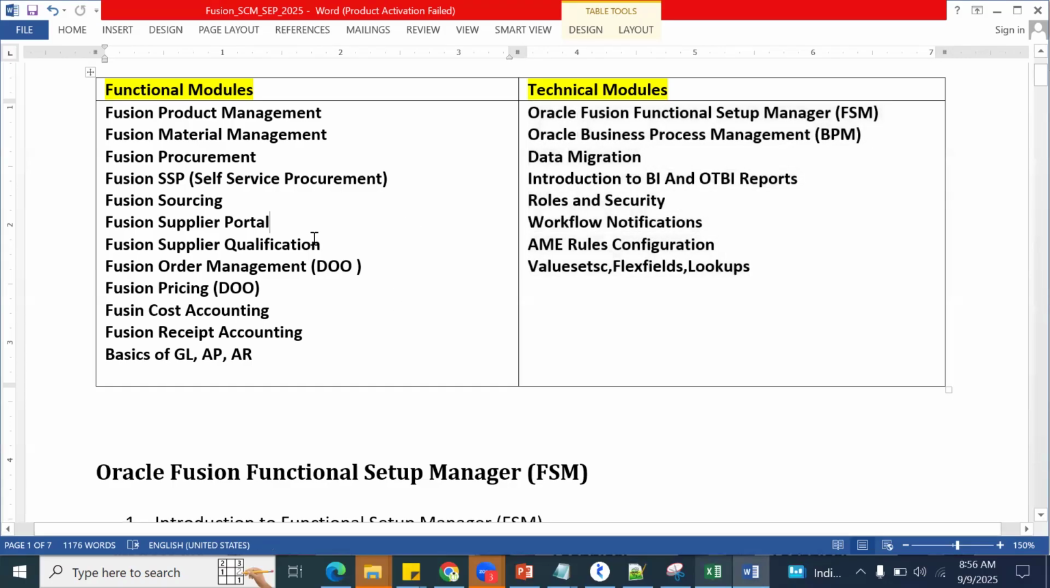So we are going to have both complete functional and technical. As I said, we are going to have 5 modules. What are those 5 modules? First one, inventory module. Second one, procurement module. Third one, order management module. Fourth one, costing. Fifth one, receipt accounting. Of course, integration with finance is common; in the general flow we will have integration.